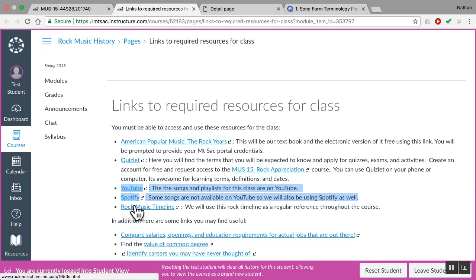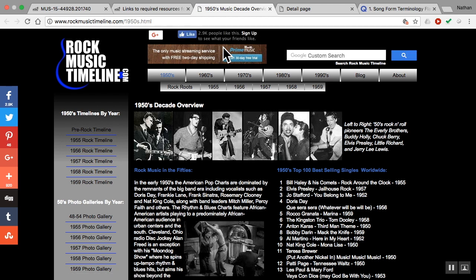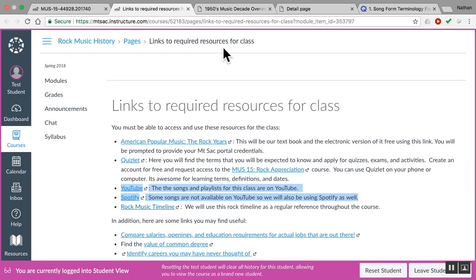Lastly, the rock music timeline. This timeline right here is something once we get into the decades, we'll be referring to pretty consistently. So you want to be able to access that. And so I've provided these all at the beginning of the course in the Getting Started module.